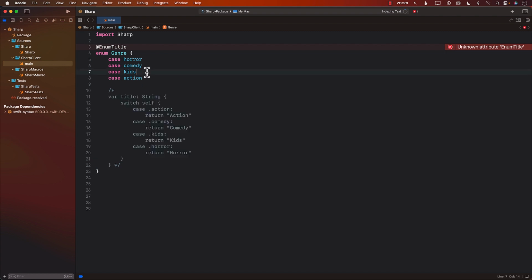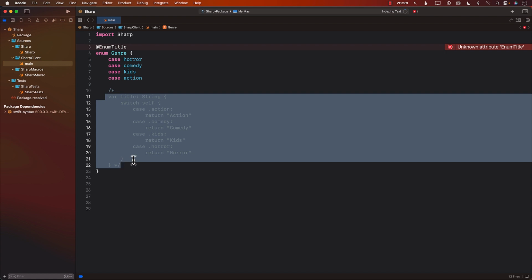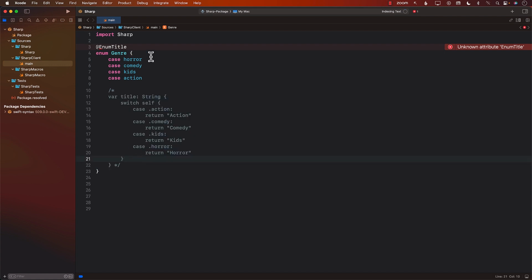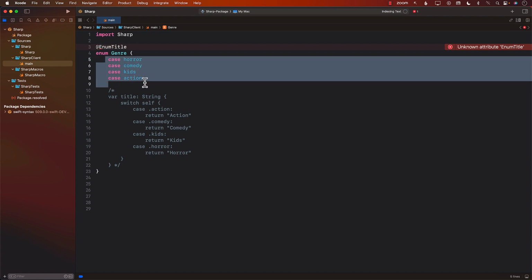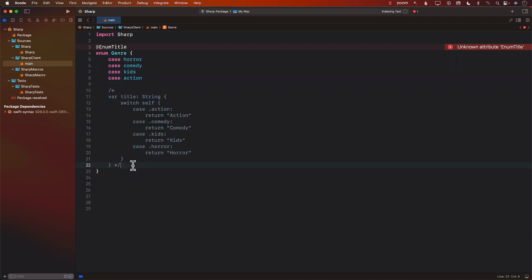So once again, we're not debating whether this or creating the title one is good. That's a debate for some other day. If you want to use the raw values, that's perfectly fine. Nothing wrong with that. If you want to use the title, that is perfectly fine. Nothing wrong with that. We're just trying to see if we can create some sort of an attached macro, let's call it EnumTitle, which will just go through these things and generate the EnumTitle for us.